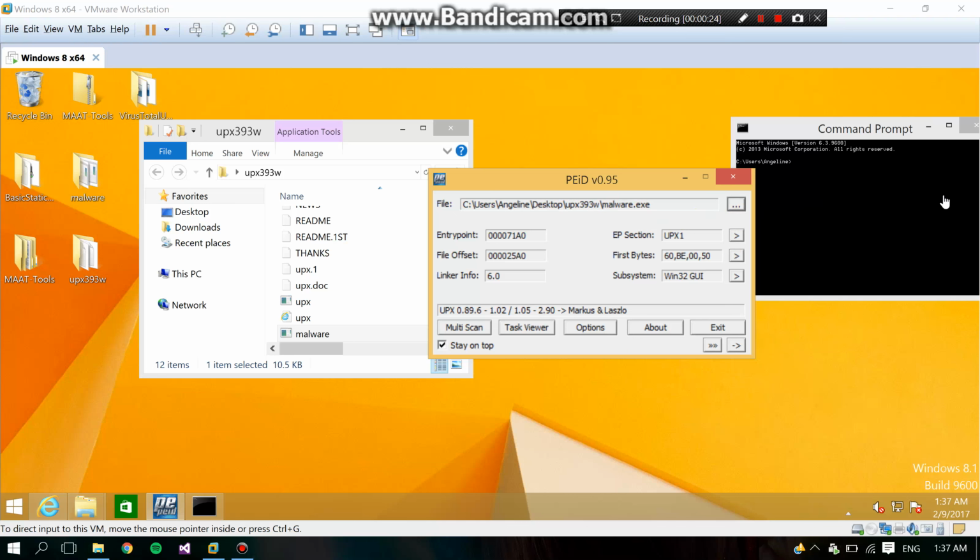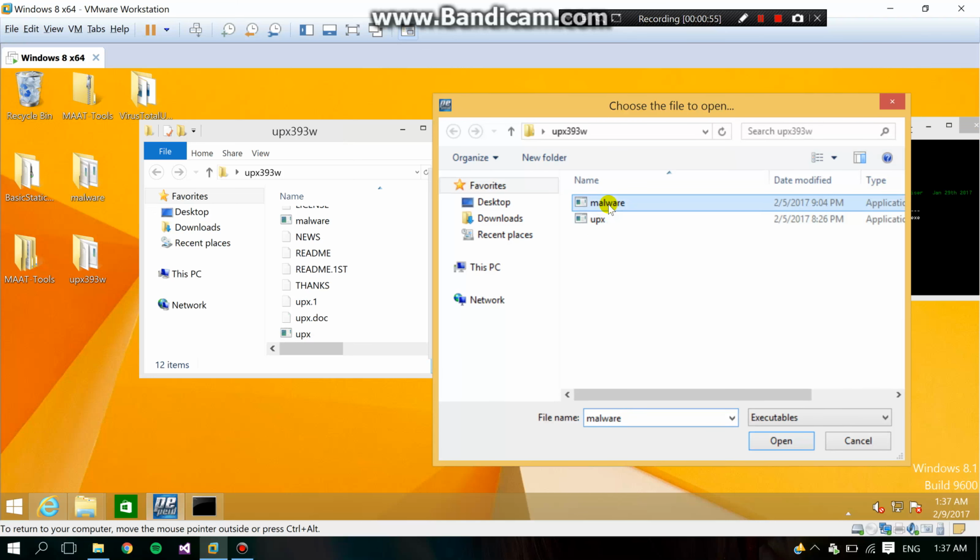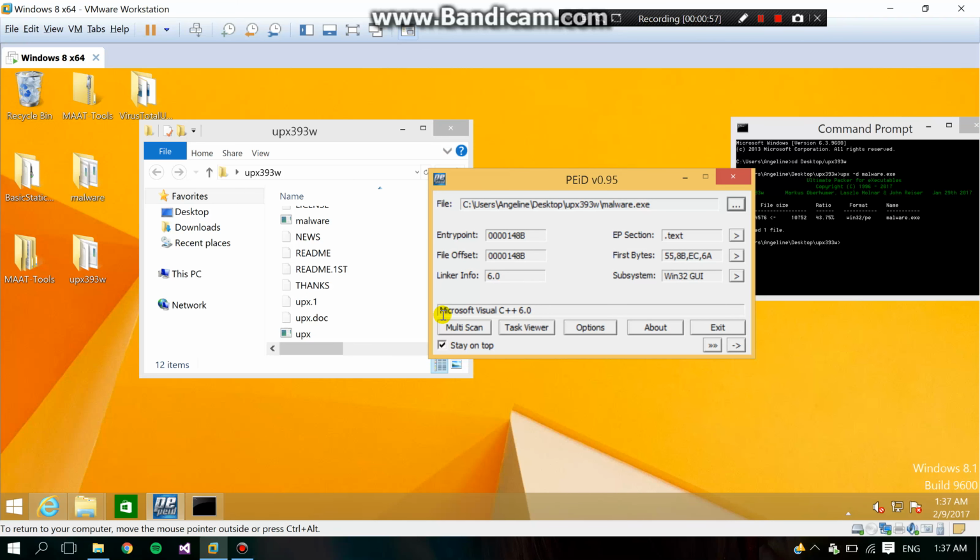So now let's use the UPX command to unpack the file. Firstly, we cd to desktop/UPX393W, and what we have to do is type UPX -d malware.exe, which is the file name which we wish to unpack. Okay, so now that the malware is unpacked, let's reload it from the same folder. And we can see that the compiler is identified as Microsoft Visual C++ 6.0 and the EP section is .text.